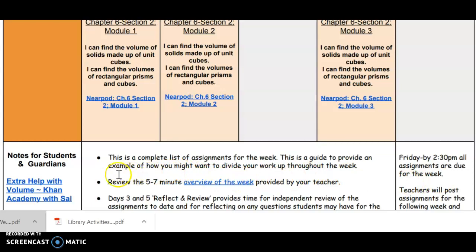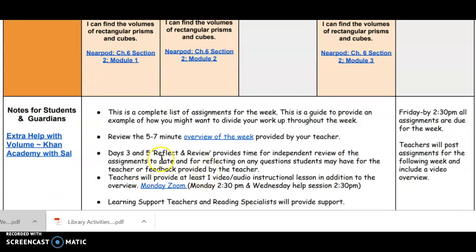Also, here is your overview of the week. We're looking at that right now. Again, reflect and review. We have 2 days built in for that. Please, if you're having trouble, visit our Zoom meetings. They're on Monday and Wednesday at 2:30. Monday, I usually do a little mini lesson of what's coming up in the week. And then on Wednesday, if you feel like you need some help, I'm there to help you with whatever questions you might have. And again, you don't have to wait till Monday or Wednesday. You can always contact me through Google Hangouts, okay?